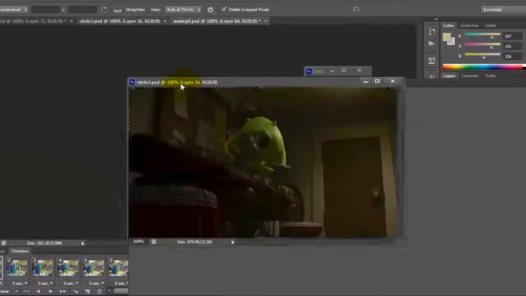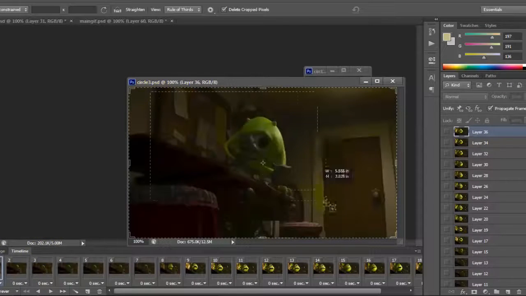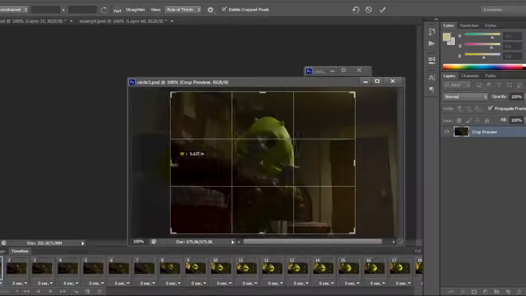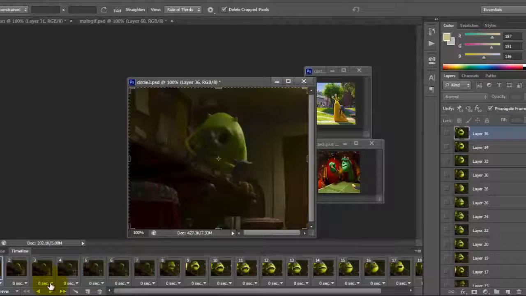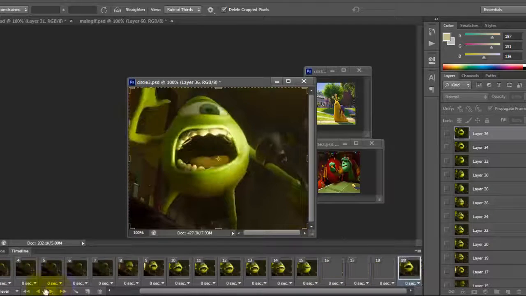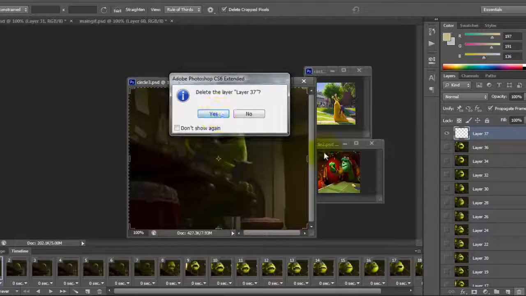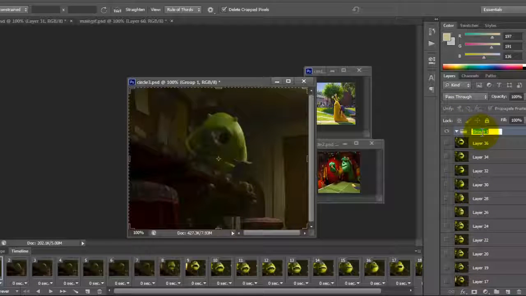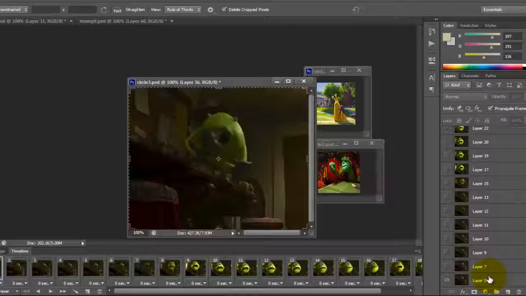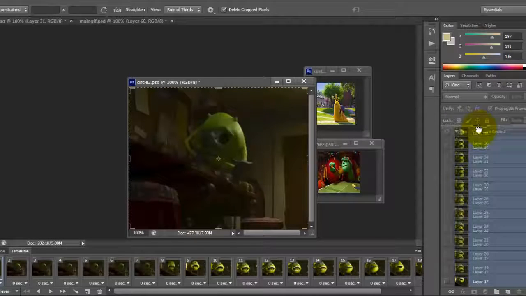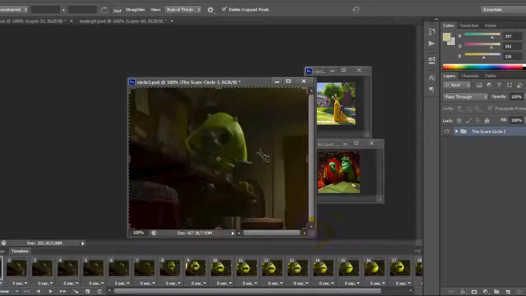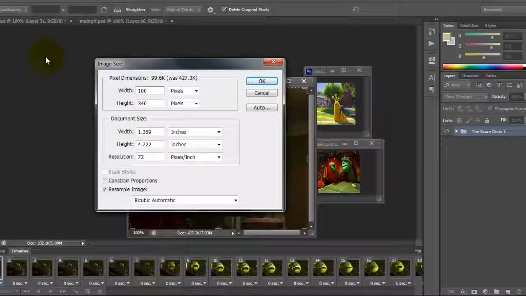And then the third one is the scare, which should be highlighted around this area. Let me see. Yeah, like there. And then you click on the top folder, folder, not layer. That's the scare. And circle 3. And drag it to the folder, close it, and I have to resize it to 100.